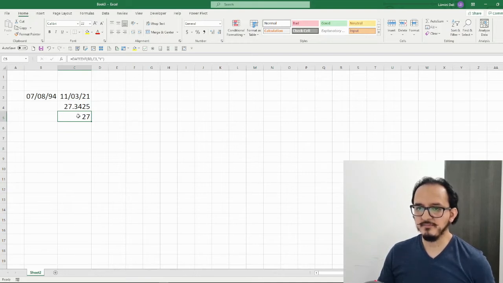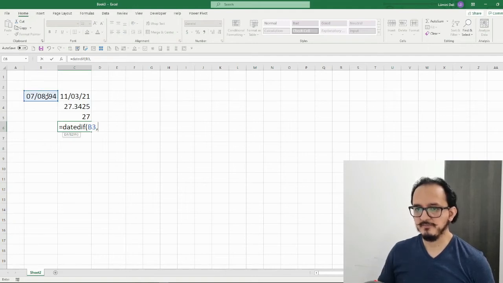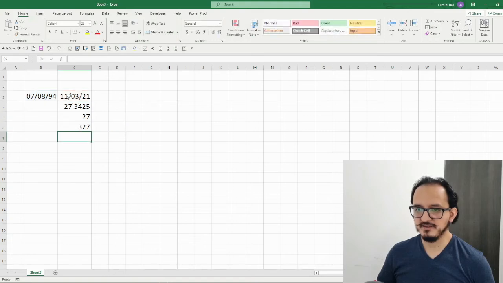So we can do the same thing if we want to find the number of months that have passed. So we're going to go to cell C6 and I'm going to start by typing the same formula, DATEDIF. Then I'm going to select the first date, a comma, the second date, a comma, and this time I'm going to open up quotation marks and type an M, which stands for months. So after that I'm going to close parentheses and press enter. So now you can see that there are 327 months between the dates.